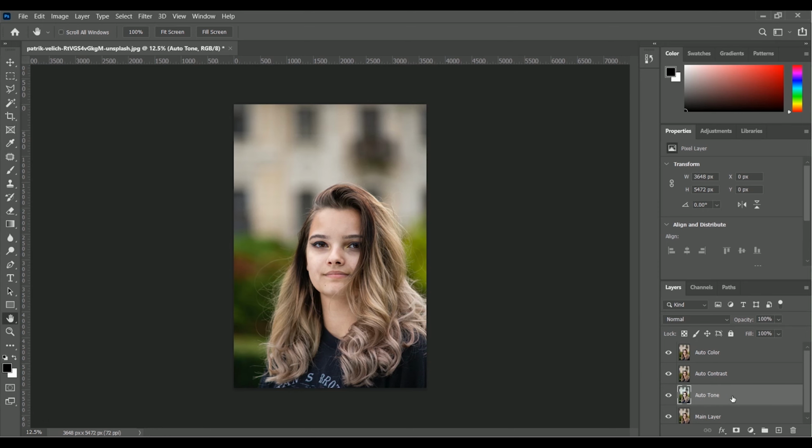So you just have to drag and drop with your mouse. Here we go. You can take a look. Right now we applied the autotone and we placed this autotone layer at top, and you can take a look at the change of the image. Let me turn off the autotone layer. This is the actual image.